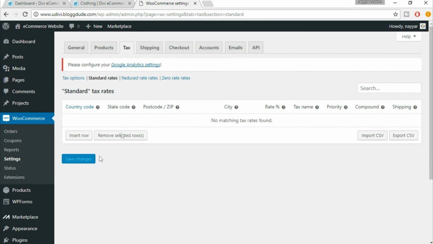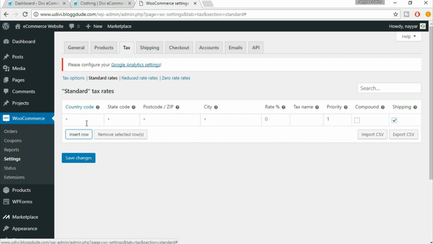Now here we have to add the tax rate. Let me show you how it happens. Just click on insert row. The first option is for country code. You have to put in your country code. For example, the country code for India is IN, and when I put IN I get this option, India. So it means I am right.